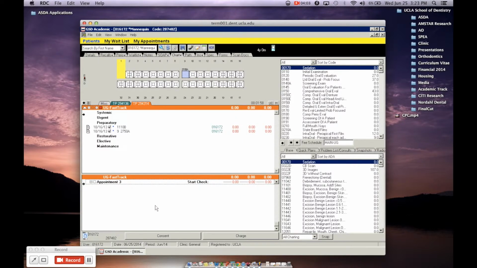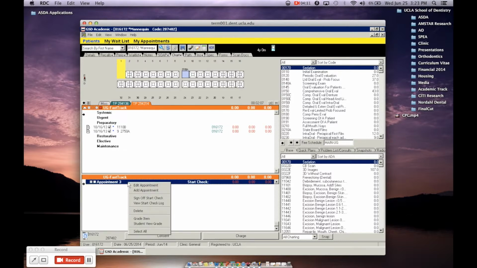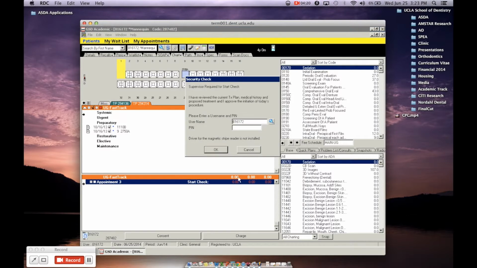Now to start the procedure, basically while waiting for your attending, you're going to right click and click sign up start check. When you click this, you're going to see this come up right here. And if you can imagine, the instructor will then go and swipe down his card and will give you access to actually start the procedure, as well as drag in either from this area or from this area whatever treatment that you want to do. And then you'd start your Prophy as usual. So let's just cancel out of that right now.